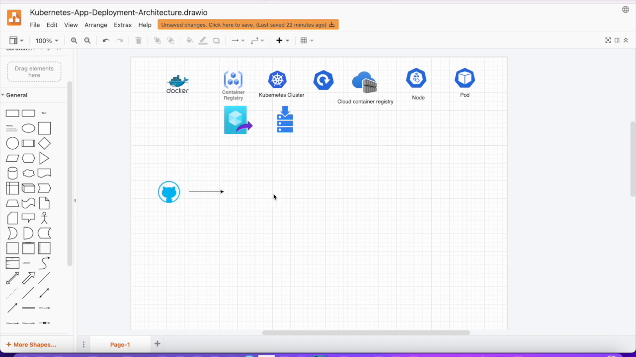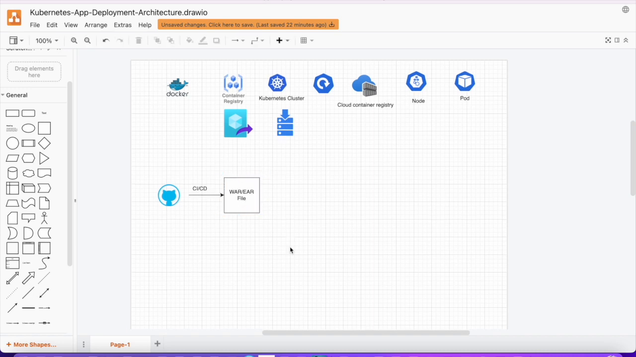So from the code base we just commit the code and we will use a CI/CD pipeline to build and deploy the code, but in our case we are going to build the WAR file or EAR file from the code base. Okay, so after building the WAR file or EAR file by using your CI/CD pipeline from your code base repository, what you will do, you will create a Docker image. So for that you need to create a Dockerfile.